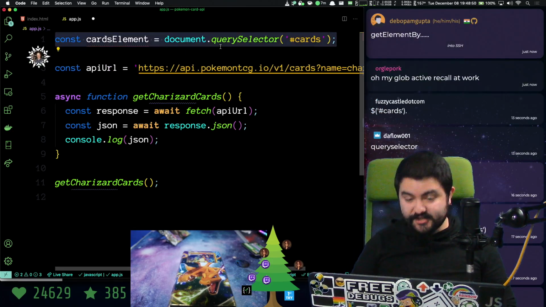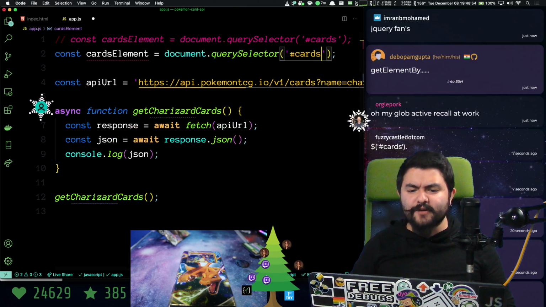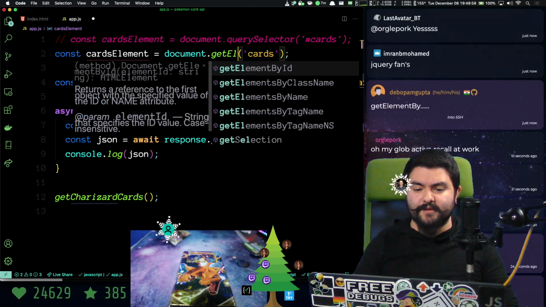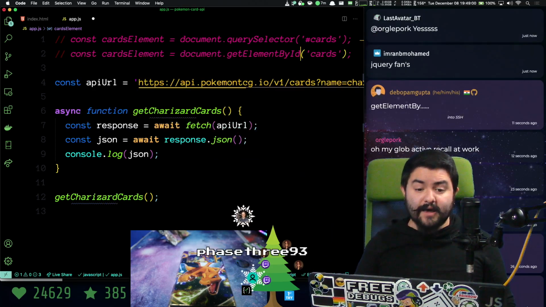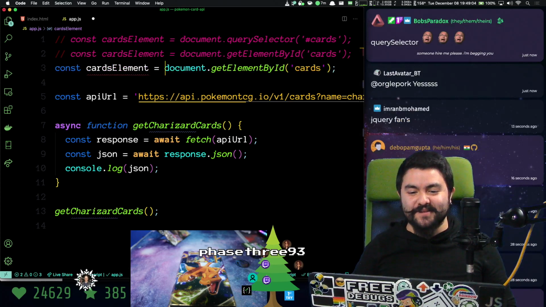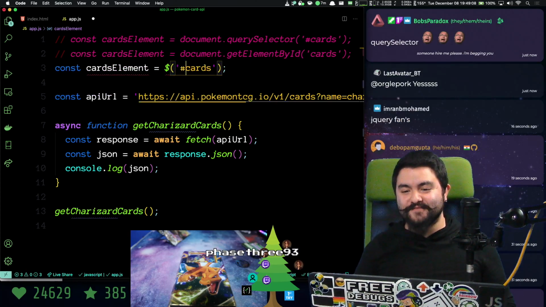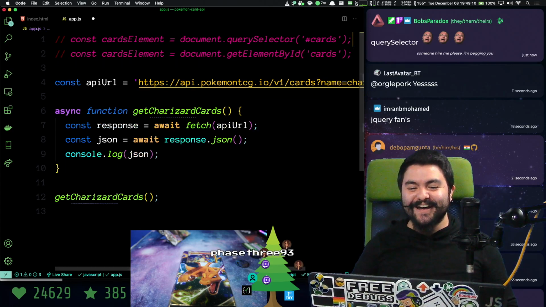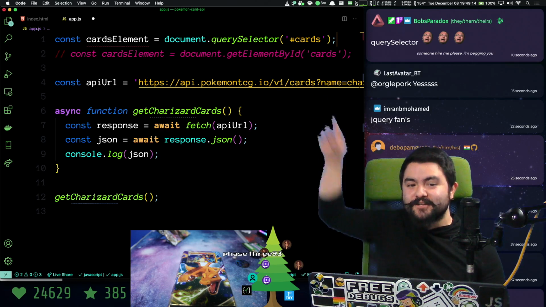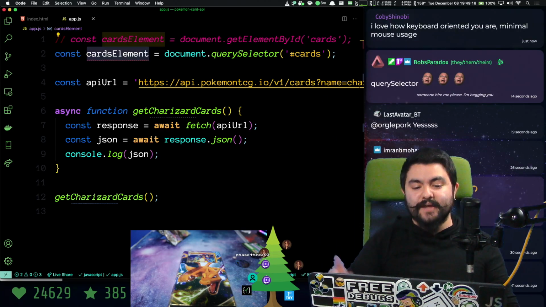Now, some other people mentioned you could use getElementById, and that'll work in the same way. That's another method built into the document. And then if you had jQuery on the page, you could do cardsElement equal $, like that, but we don't have jQuery, so we can't do that. But querySelector is my preferred way of doing it, because this is similar to jQuery, but it's built into the browser. So we have the cards element. Now we want to append something to it.